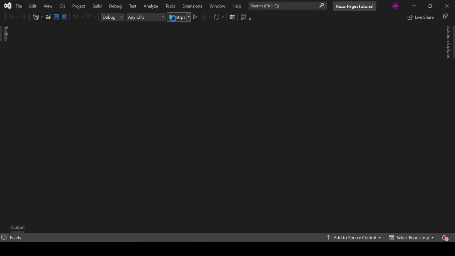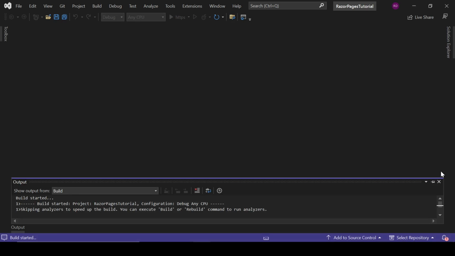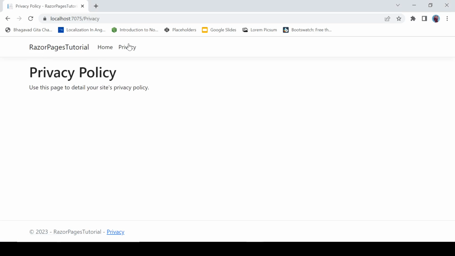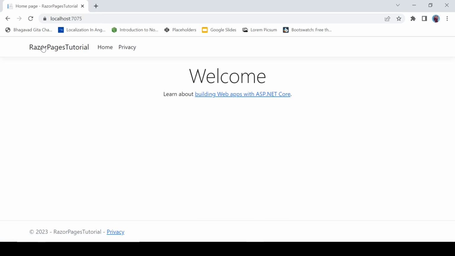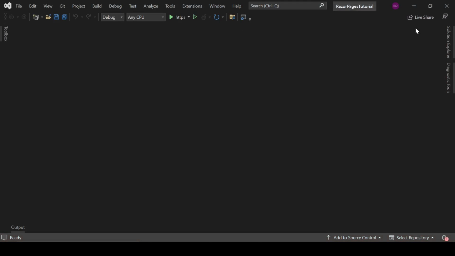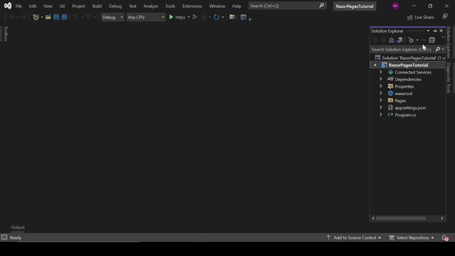So let's click here. Okay, so it is our default application. Here, this is our home page, this is our privacy page. If we click here, we will again move to the home page. So let's close this application and let's see what's inside this solution explorer.